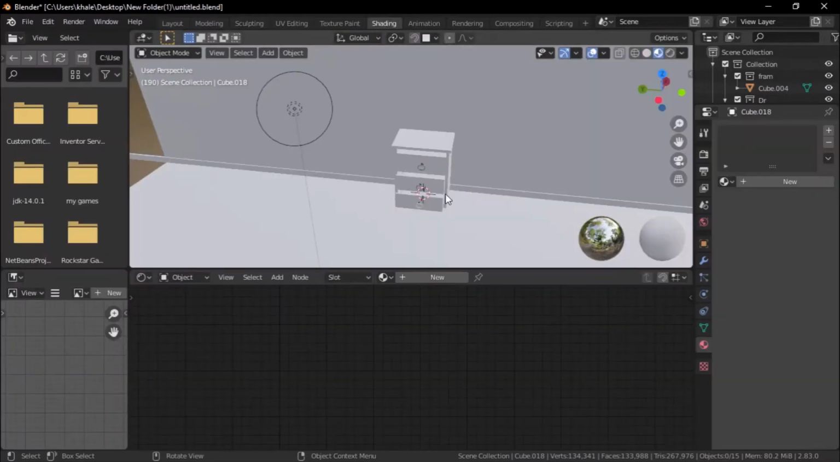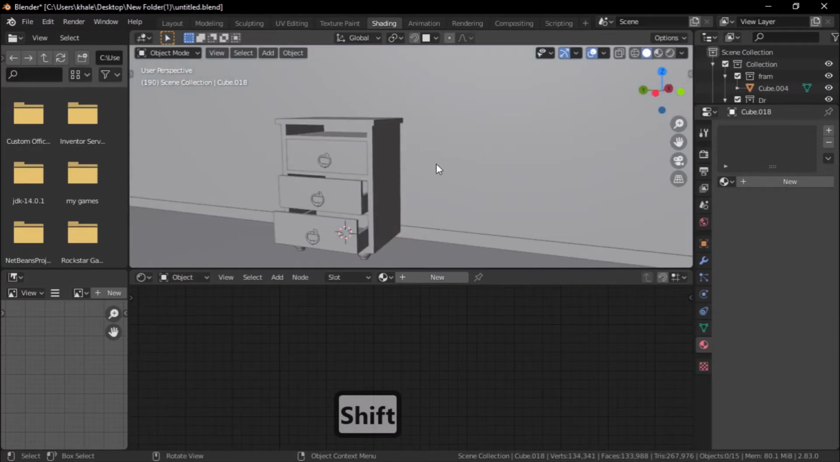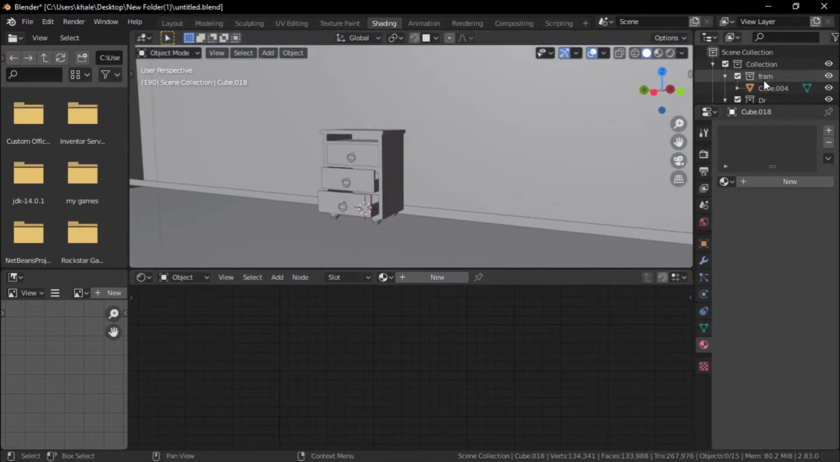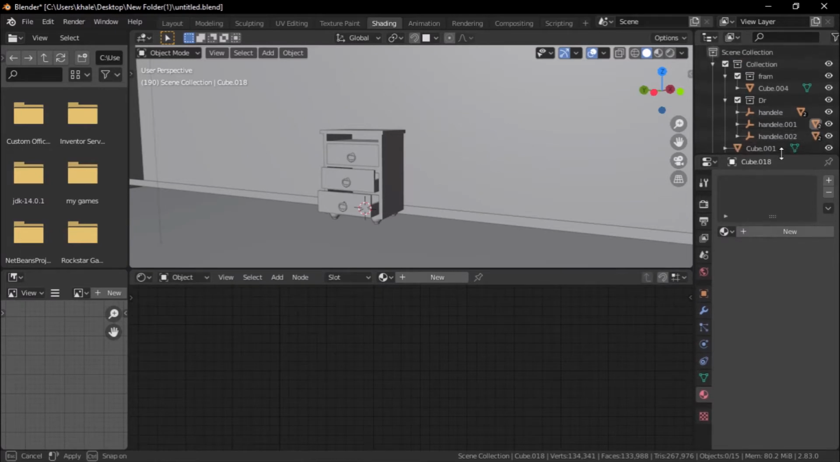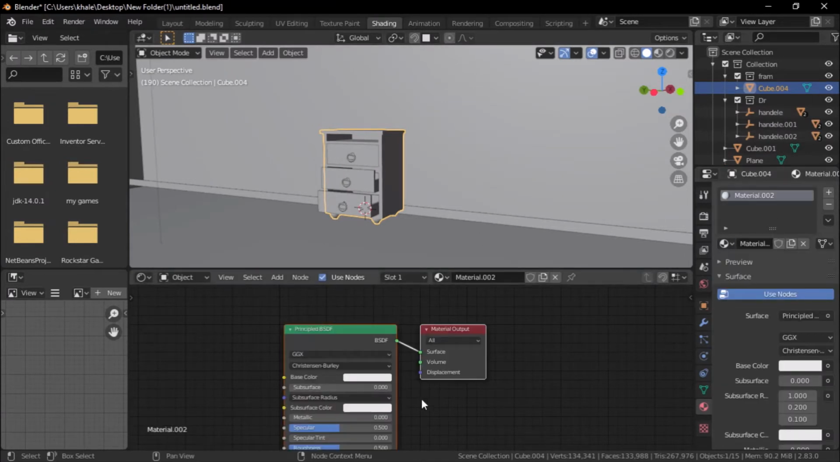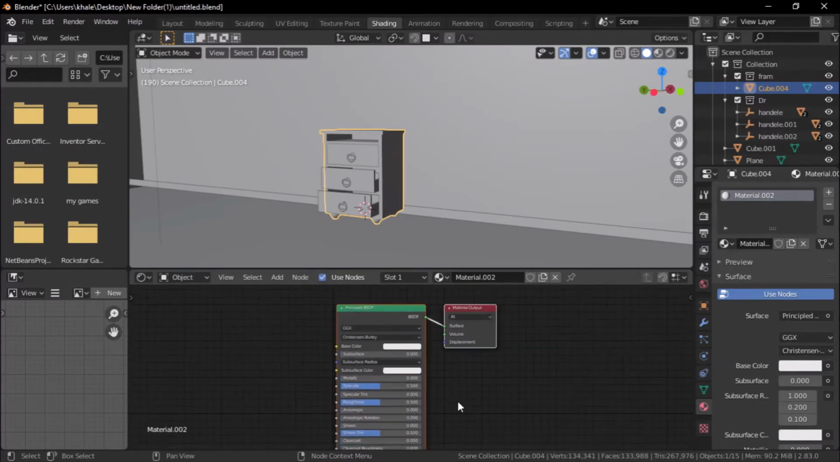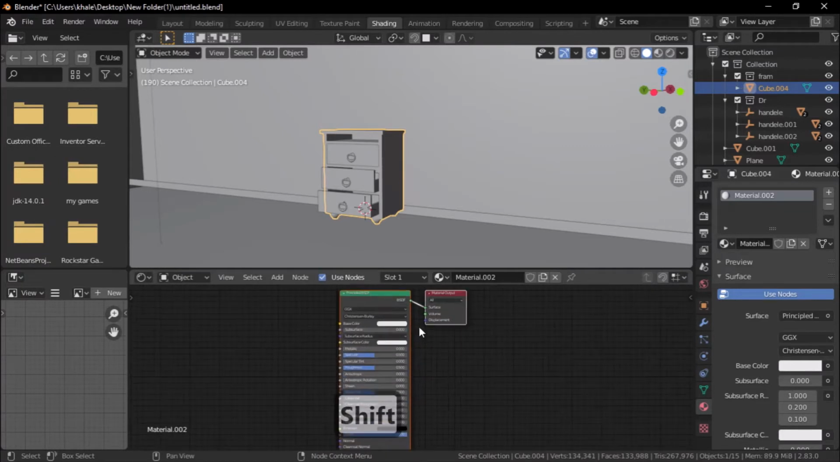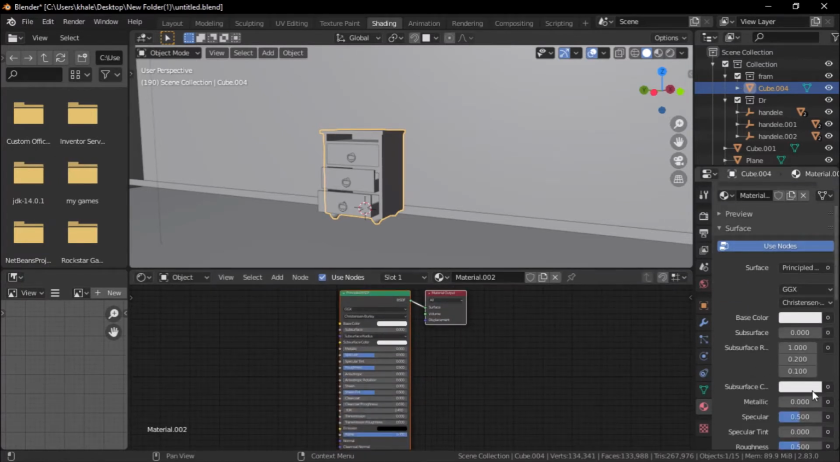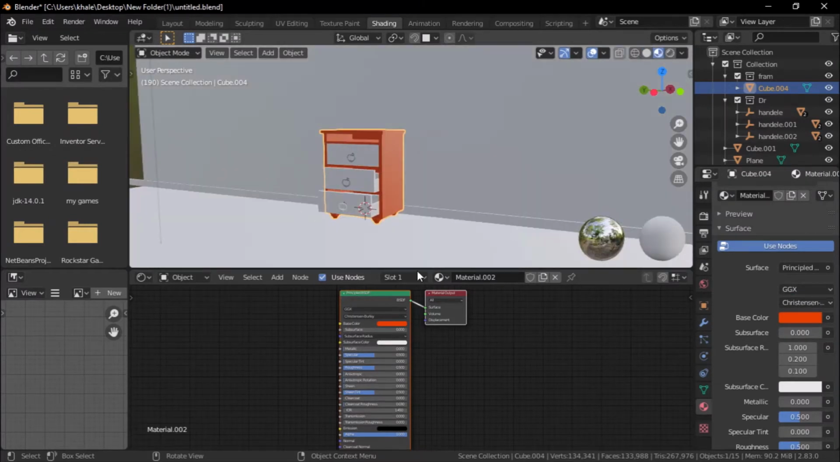Now let's switch to the shading workspace. In this one you can add materials and also customize them. To do that, simply select the object you want, go to properties window and select material properties and add a new material, and you will see these two nodes here. It seems intimidating at first, but it's okay. The green one is the principled node and the red one is the output node. Now you can switch the color for the object, but to see the difference, make sure you enable the shader view.